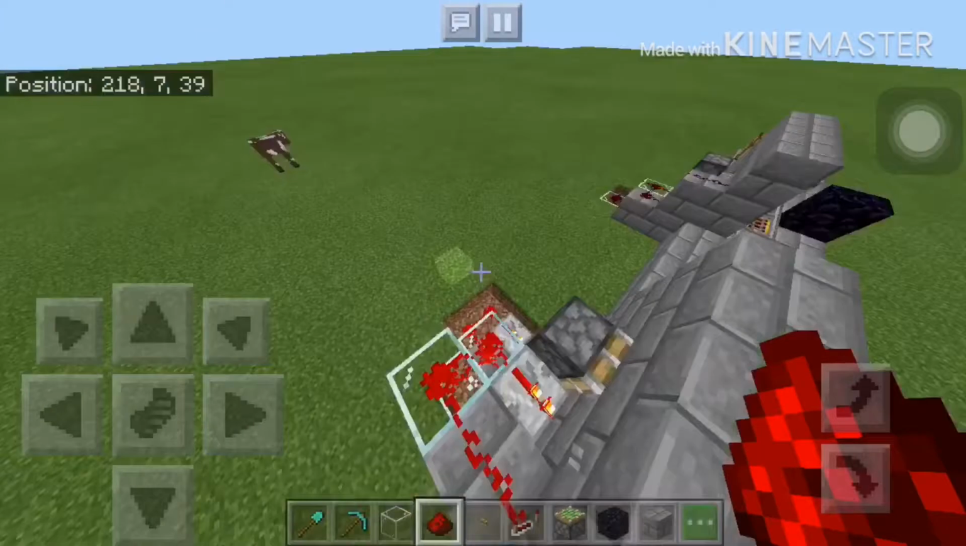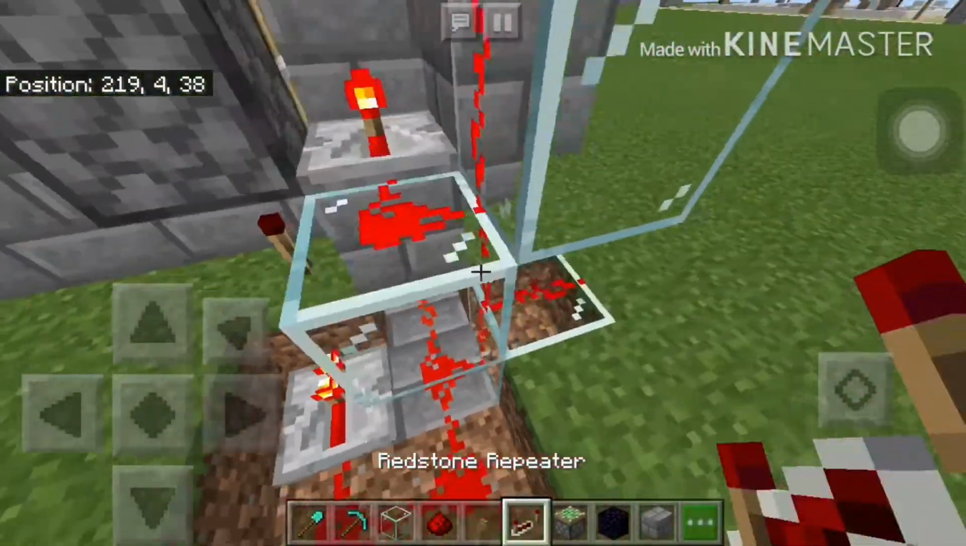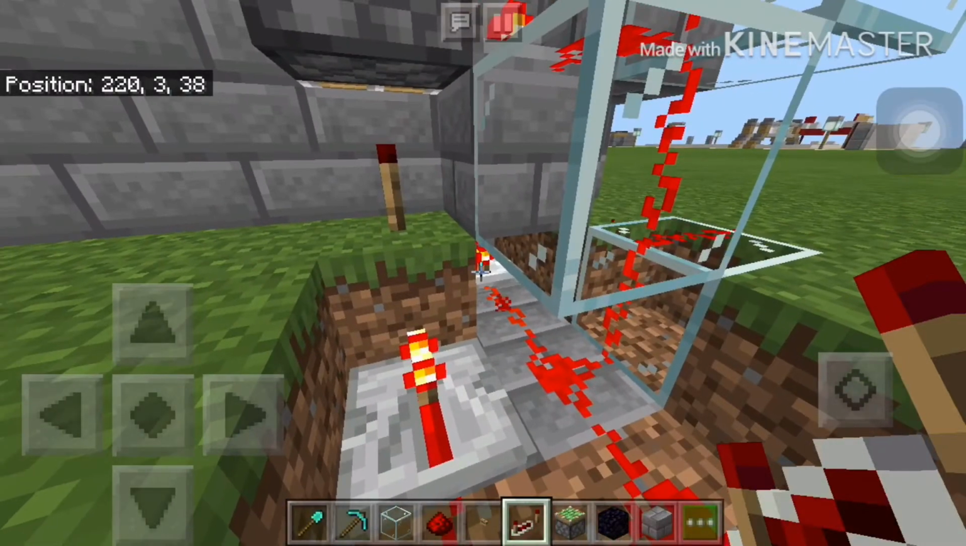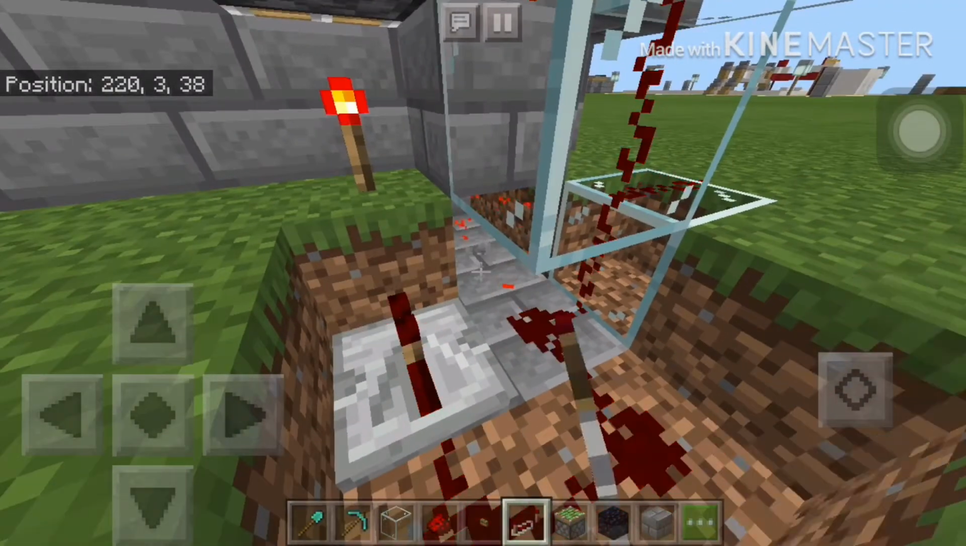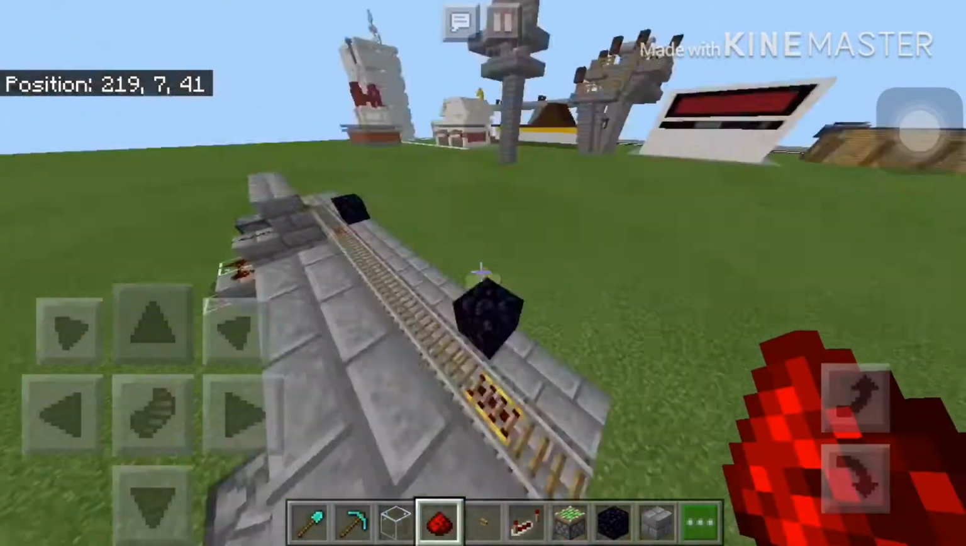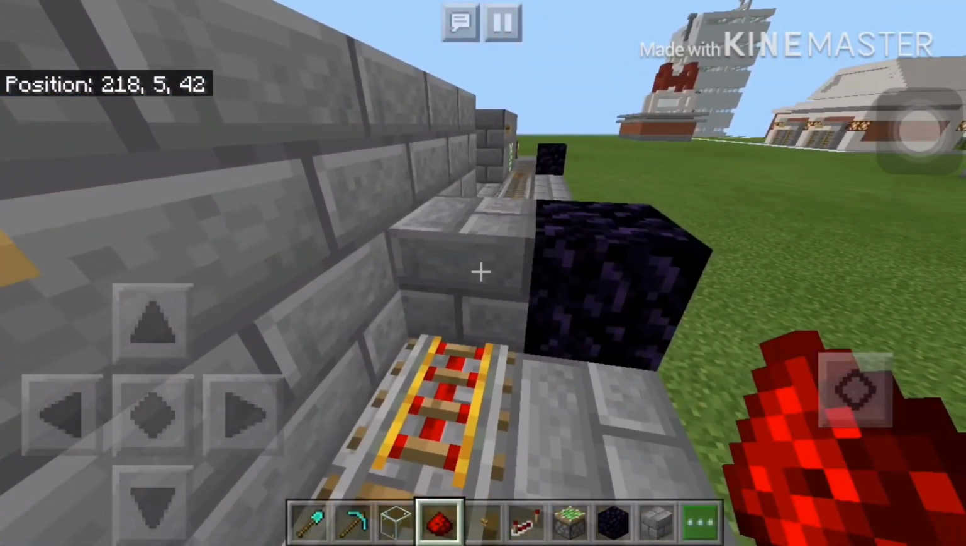Oh wait, sorry, I made a mistake here that I need to correct. Here it's powering itself in an infinite loop, so just swap these two around, put the repeater on 4 ticks here, and put the redstone dust in front of said repeater. Now it should work perfectly fine.